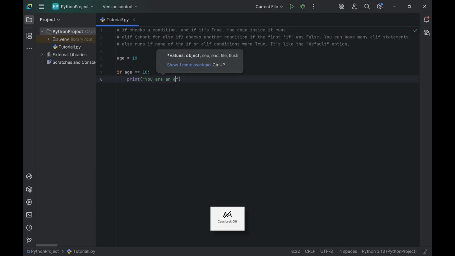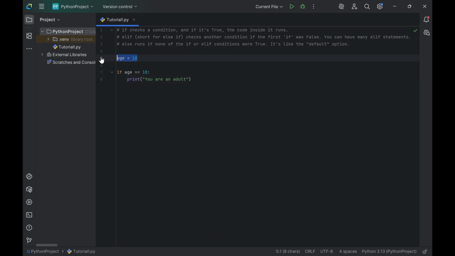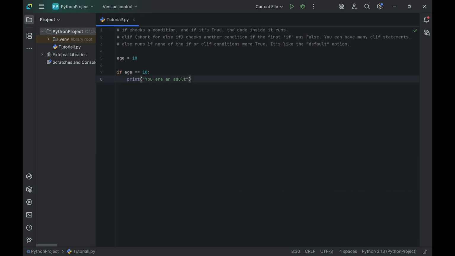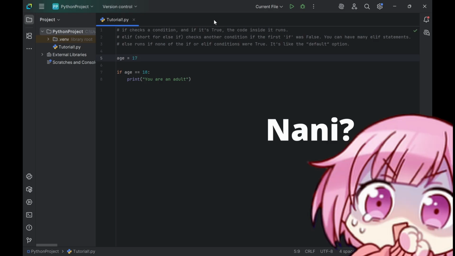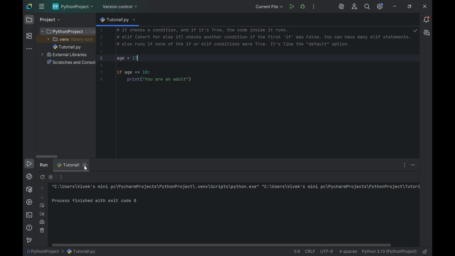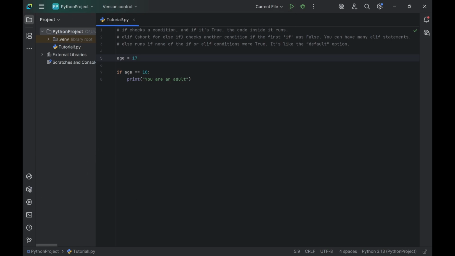you are an adult. Okay, so now my age is set to 18. It's going to print you are an adult. Let me change to something like 17. Oh shoot, that just fell. Okay, it's not going to print anything because I just said if my age is equal to 18.